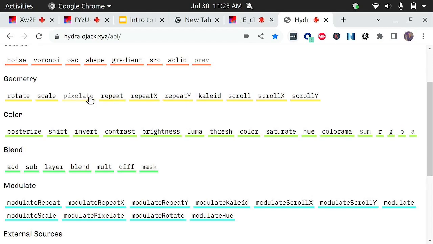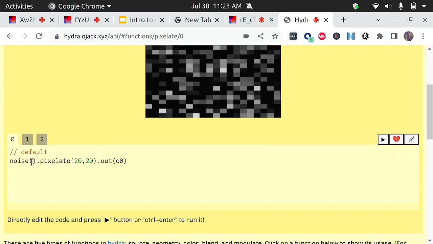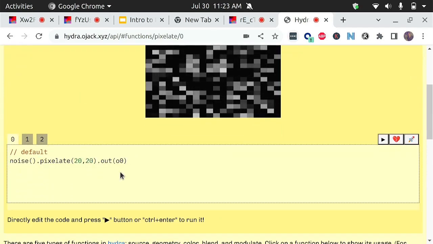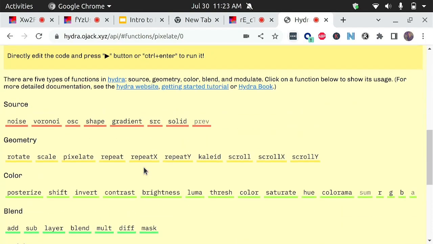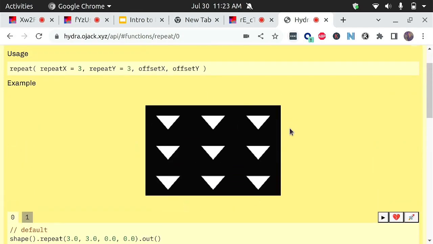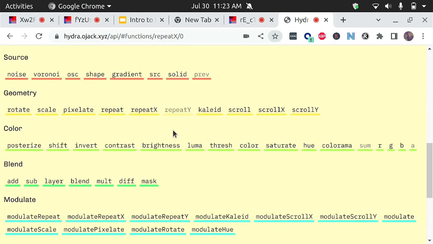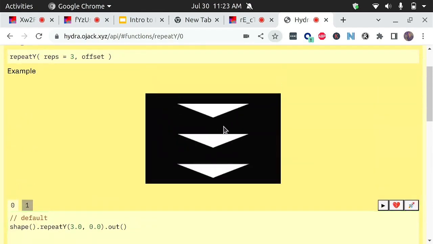So pixelate pixelates things. In this case, it's applied to noise. Definitely a fun one to play around with. Repeat is also really good for when you're working with a shape. You can have it repeated across the screen. You can also do this just for X and just for Y, so they get stacked differently.